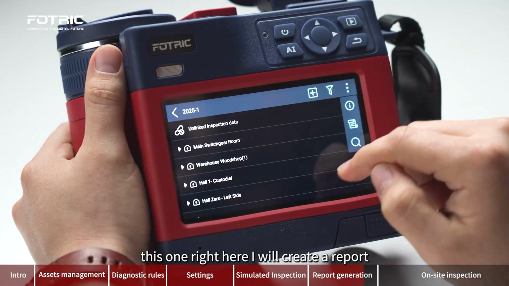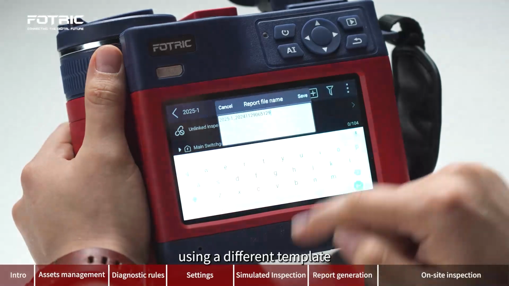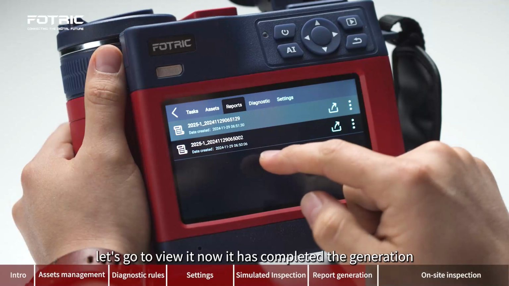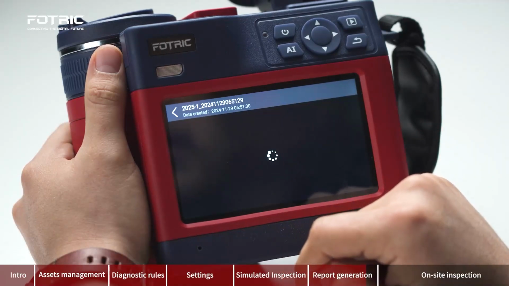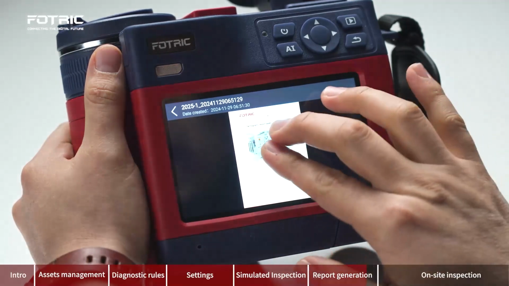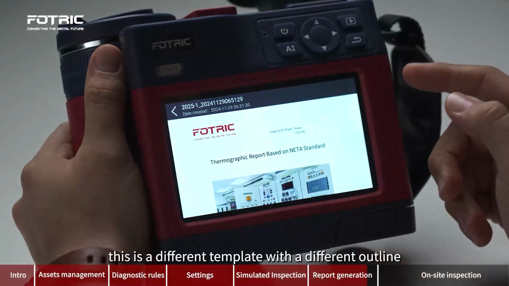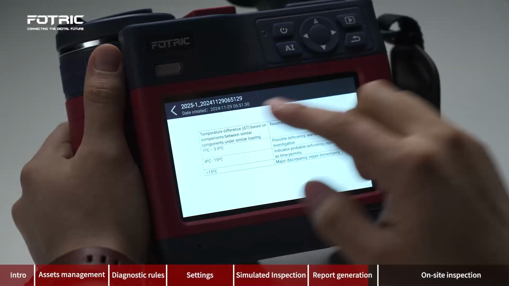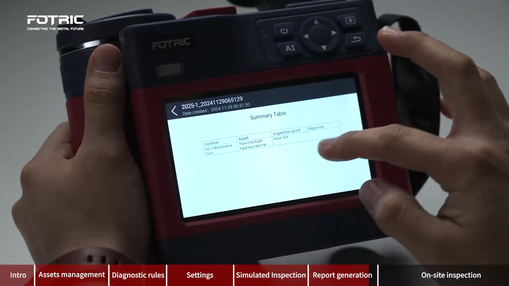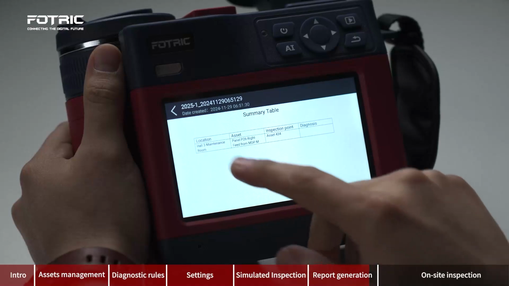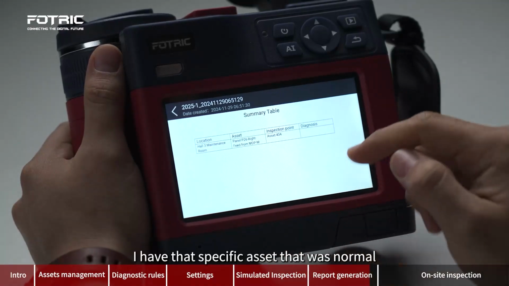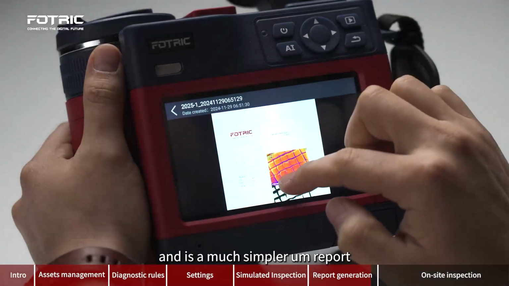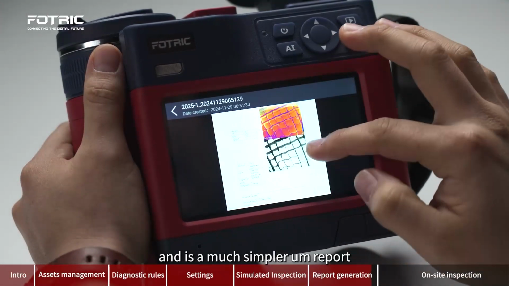This one right here, I will create a report using a different template. Let's go to view it now. It has completed the generation. Now when I open it, this is a different template with a different outline. Here the information of the client is on the first page. There's a different image, the definition of my standard. And here in the summary table, I have that specific asset that was normal. The pictures are in a different position of the page, and it's a much simpler report.